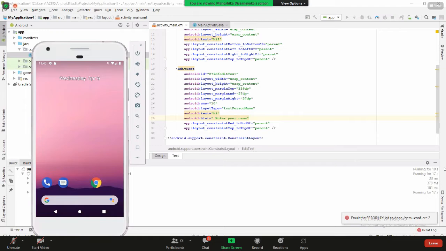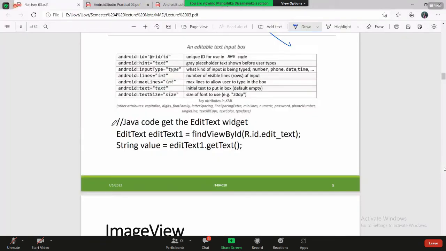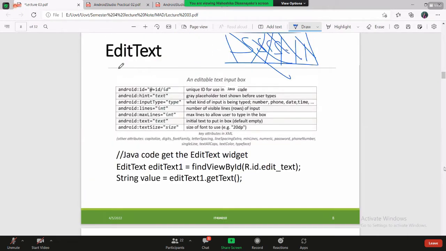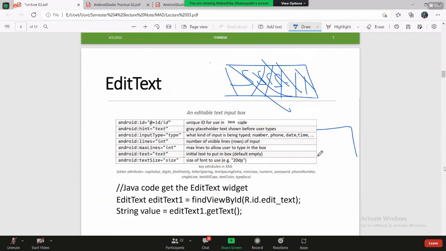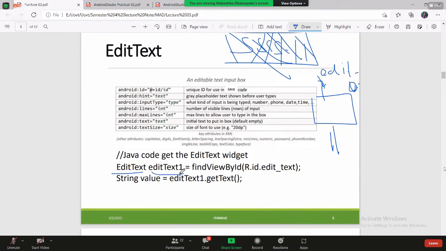Let's see how you can use this Java code to get the edit text widgets, how you can use this edit text field within the Java code. In this example also there is an edit text ID. This is the ID of this edit text, and you are going to assign the value of this edit text into the edit text one variable, which is declared in your Java code. This is the data type.